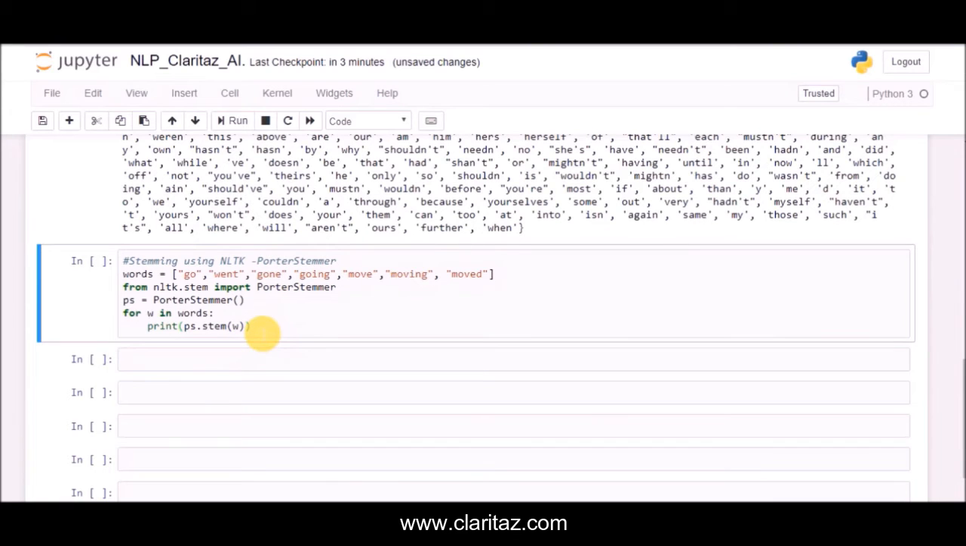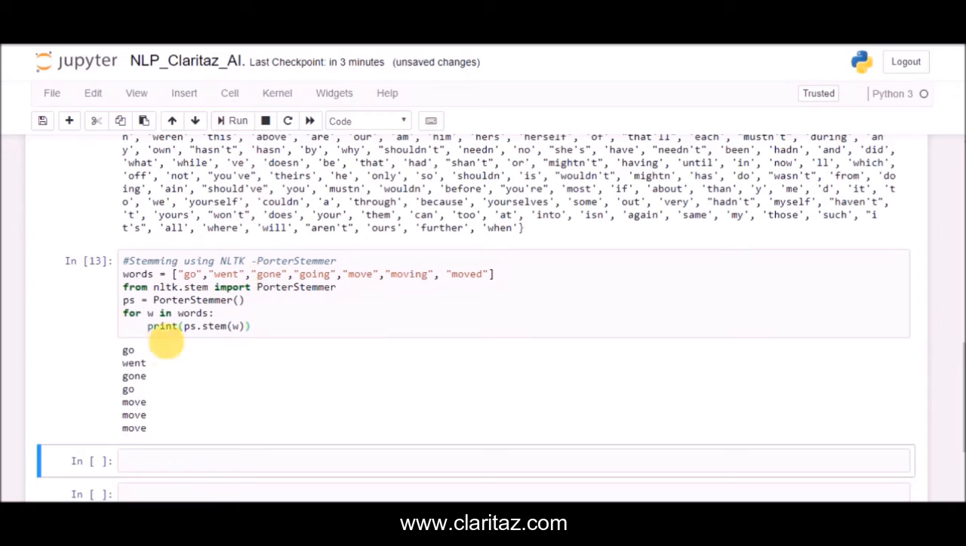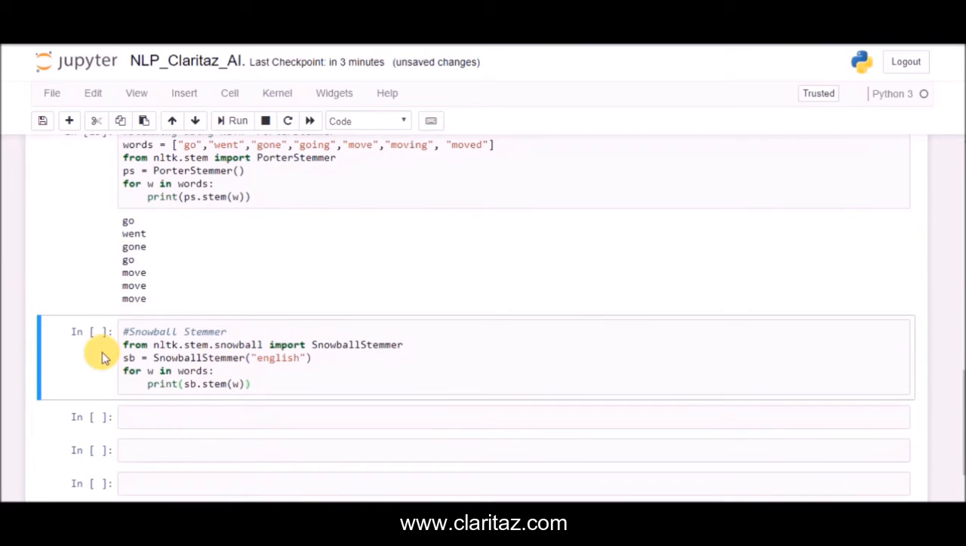Let us run the code and check the stemmed output. Going changed to go, moving and moved changed to move. Next, we will move on to Snowball stemmer. We are using the same set of sample words. Then run the code and check the output.